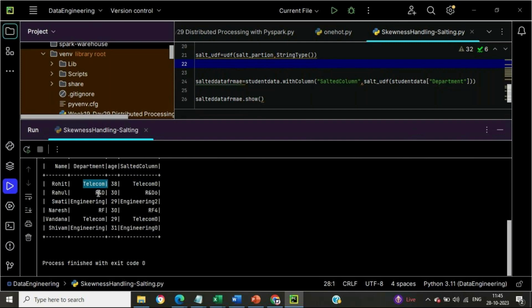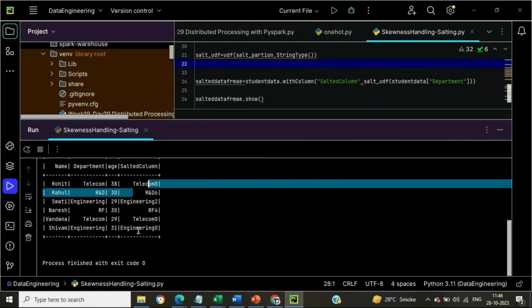So it is not similar, like say R&D 6 is there, engineering 2 or RF 4, engineering 0. Just have a look, engineering 0 and engineering 2, right? All of you, are you able to see? Now you can do the repartitioning. You can apply partitioning on top of this, and then you will be able to get the outcome.